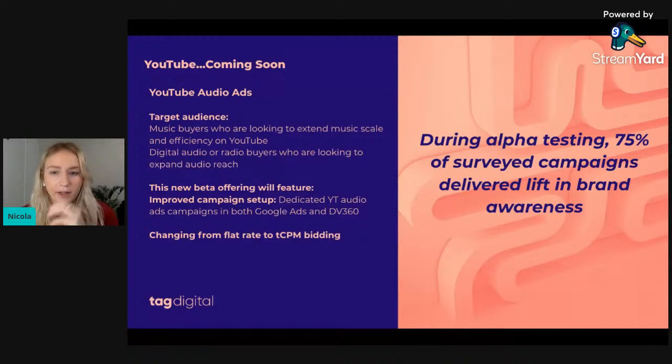and will be charged on a CPM bidding for the campaign. So hopefully some low cost when it comes to YouTube ads. Of course, this is still in beta mode, but during the alpha testing, 75% of surveyed campaigns delivered a lift in brand awareness, which is great. And it really is just another asset for improving your brand awareness when it comes to an audience on a different platform.